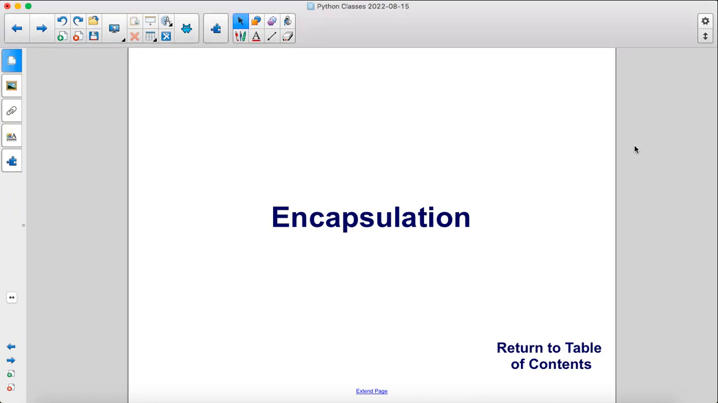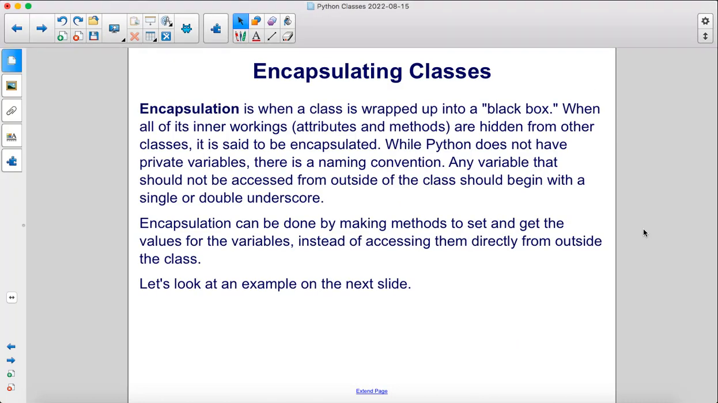Encapsulation. Encapsulation is when a class is wrapped up into a black box. When all of its inner workings, like attributes and methods, are hidden from other classes, it is said to be encapsulated. While Python does not have private variables, there is a naming convention. Any variable that should not be accessed from outside of the class should begin with a single or double underscore.